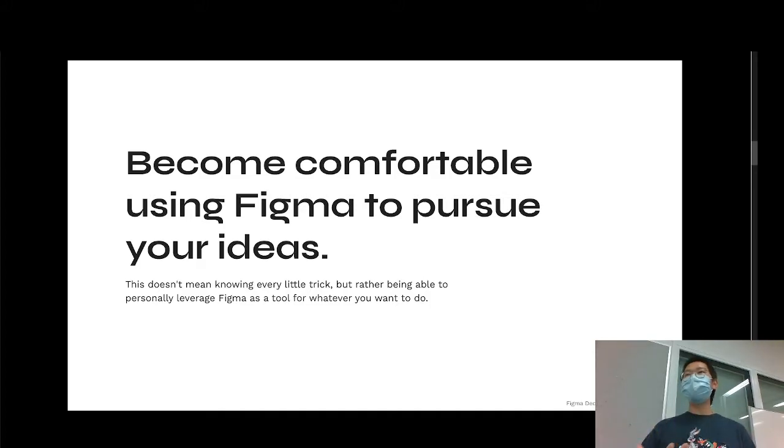So this doesn't mean that we want you to learn every single shortcut. It doesn't mean you have to know every single possible trick there is with Figma, because nobody knows all of them. But rather, this means that we want you to personally leverage Figma as a tool for anything that you want to do, no matter what that is.